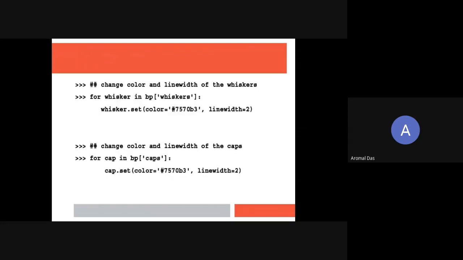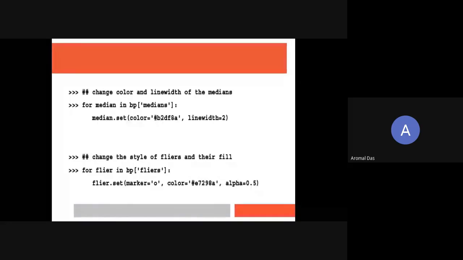Okay, to change the whisker color, you might remember what is whisker. So for each whisker in bp, the color is set as this one and linewidth equal to 2. So in order to change the color and line width of caps, for each cap in the box plot, color is this one and linewidth equal to 2. And changing the color and line width of median. So for each median in the box plot, set the color and line width.